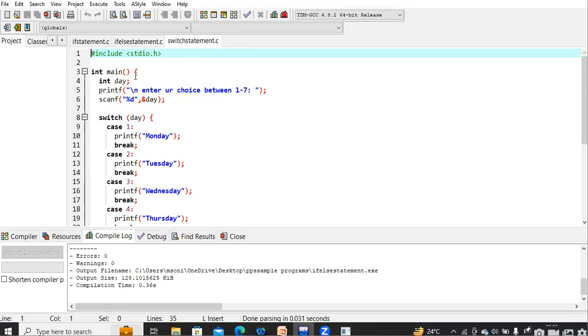So first, yes, #include <stdio.h>. Then I started with int main. If you closely observe, in the previous one I had given void main. Now I have given int main. It depends upon your IDE. Some IDEs will accept int main, some will accept main, and some will accept void main.